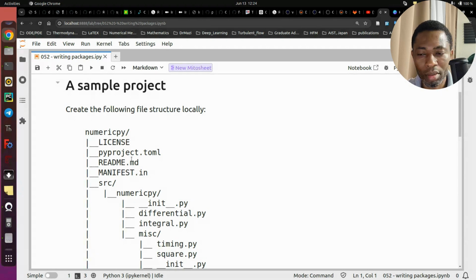So I have numeric pi. And then right inside this parent folder numeric pi, you have the following files: the license file, the pyproject.toml, the readme.md, the manifest.in. And then you have another subfolder called src, source. In that source, you have another folder. That folder bears exactly the name of your Python package. Please follow the structure. The parent folder is numeric pi. The Python package also bears numeric pi.